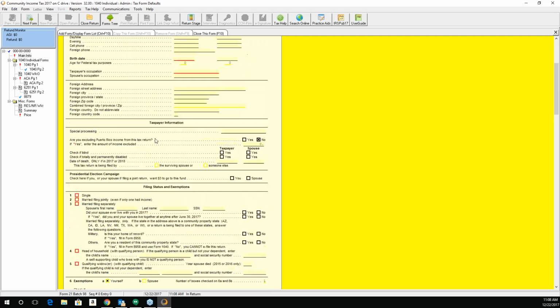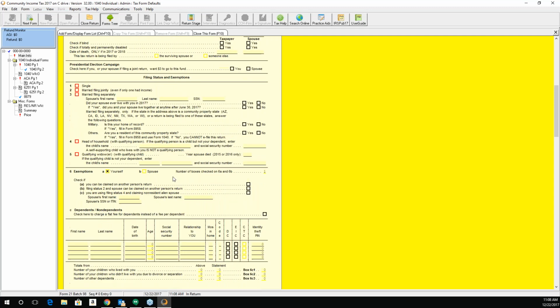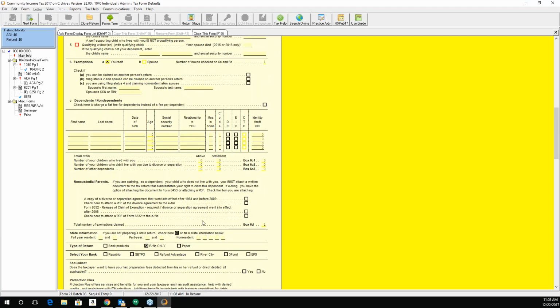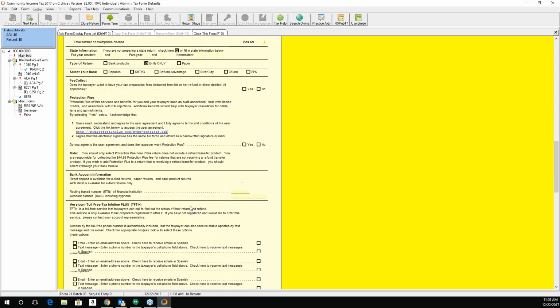So for me, for example, I'm using the tax form defaults on the main info. I'm excluding Puerto Rico income. Since I don't do any Puerto Rico returns, I'm clicking no on that because otherwise you would have to answer it every time. I don't do any states in Florida. If you do states, make sure you put your states down so you don't have to keep keying that in every time. If you do e-file only or bank products, you can also pre-select some of this information.